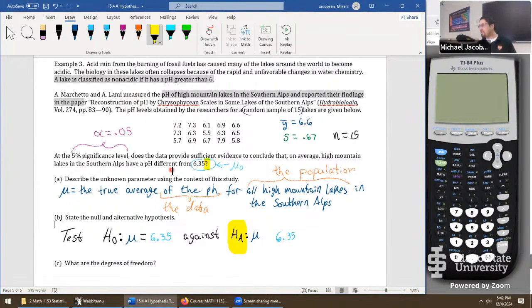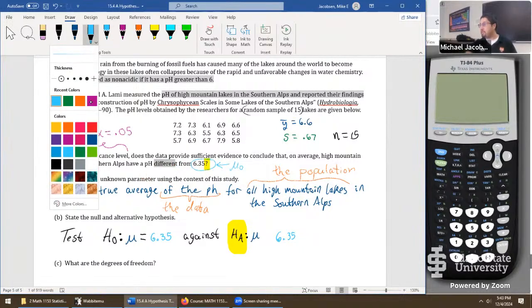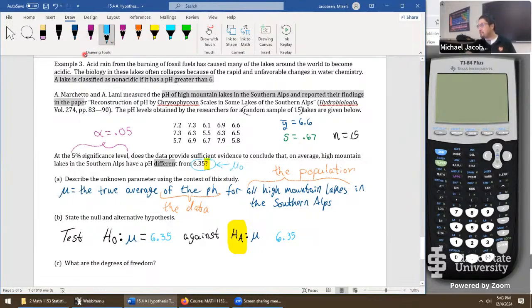It's kind of a weird problem because this part indicates acidity greater than 6, so we think that should be what they're testing. But no, they have no idea what's happening in these high mountain lakes. Maybe they're not acidic. Maybe it could be a less than here or a greater than. They're not really sure, so they're just checking, is it different from 6.35, going for the two-tailed test. That's tricky enough to always want to highlight that keyword once you spot it.